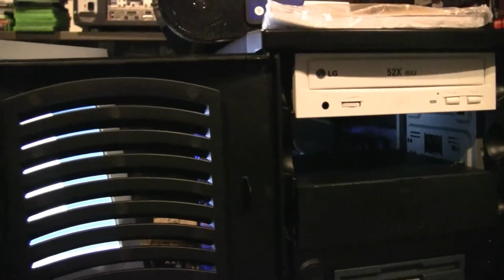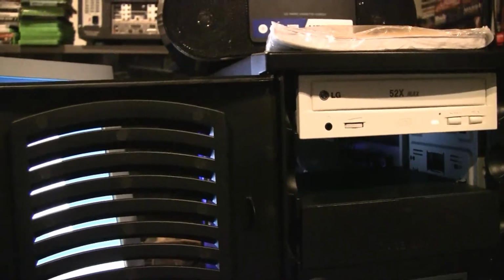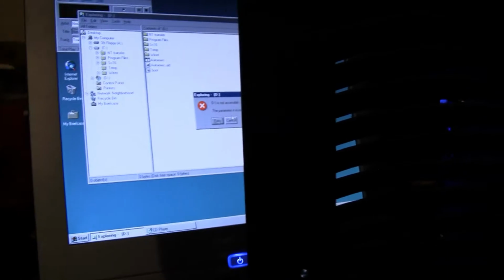So, interesting. I can load it from here, but I can't do it from here. What the heck? It's like it's not getting the information properly. Wow, what the hell is going on?